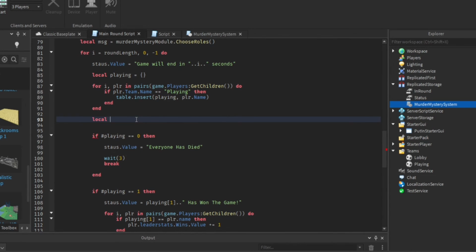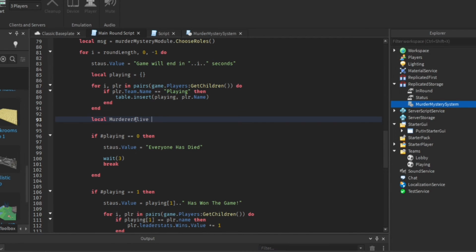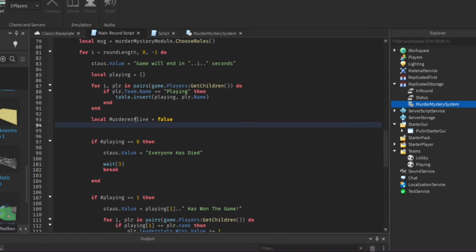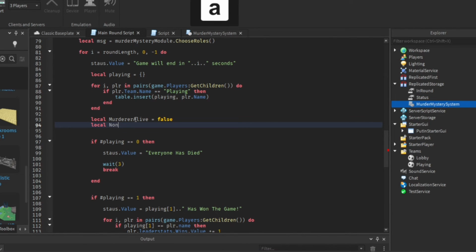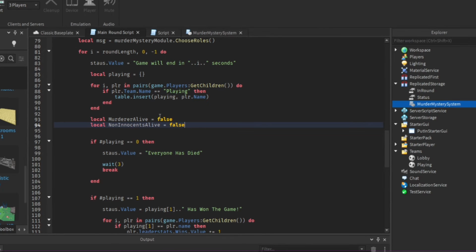So what we can do is make some variables. We're going to make 2 bool variables. One is murderer alive. Self-explanatory, this is either true or false. If it's true, that means the murderer is alive. If it's false, that means the murderer isn't alive. So by default, we want to put it to false. And local innocents alive, false. So this is either if there's at least one innocent, or actually not innocents, we should call it non-murderers.